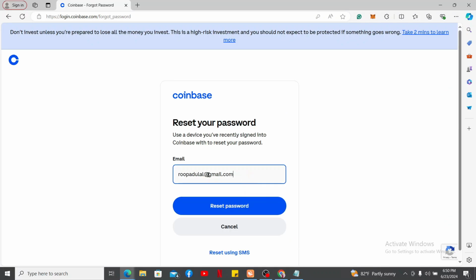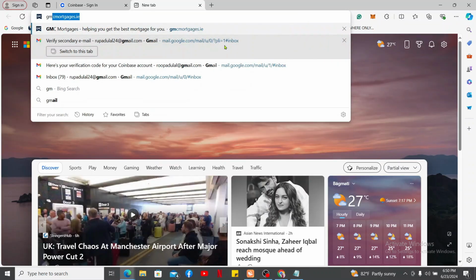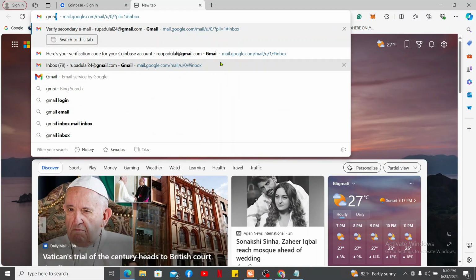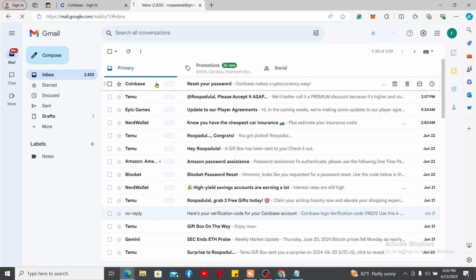Now, enter the email address that you are currently using for Coinbase in the text box and click on reset password. You will now receive reset instructions for your password via email. Open up a new tab and log into your email service provider that is currently linked with Coinbase. You will receive an email from Coinbase.